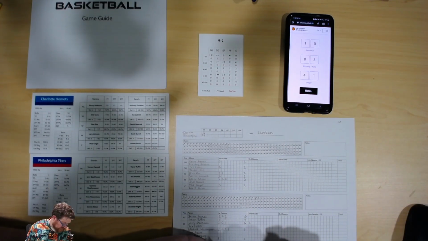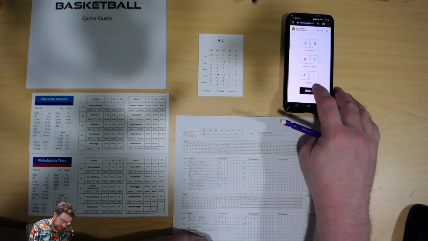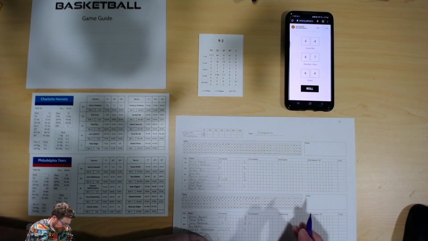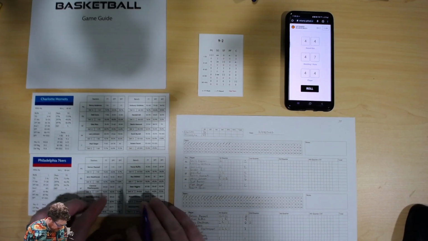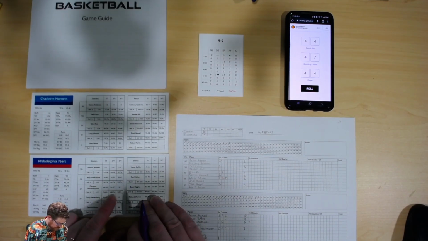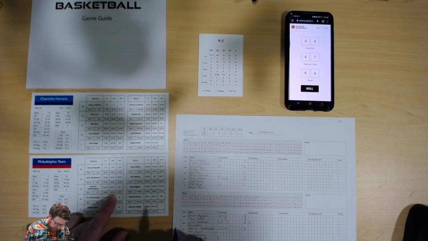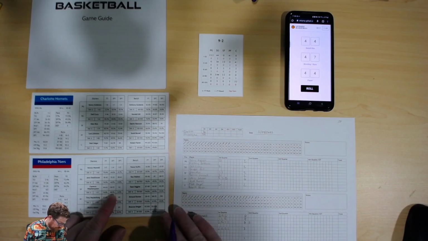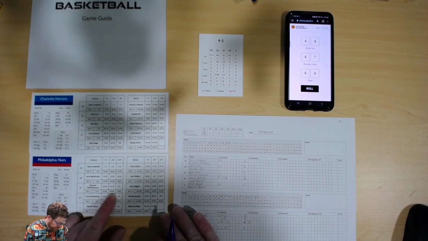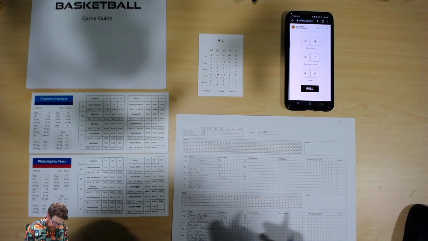10 for the Hornets. That's another turnover. That's a 44 for the Sixers. 2-point attempt. 44 on the Sixers is Clarence Weatherspoon. He rolled a 47. And all the defense there for the Hornets is going to be good enough. It's going to take it down to a 42, and he's going to miss the shot.